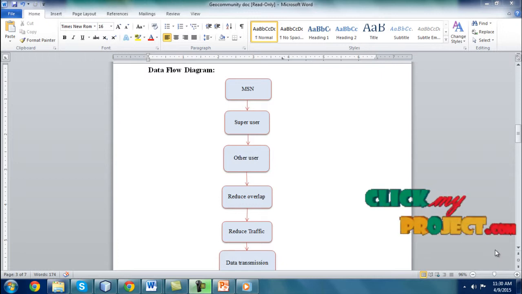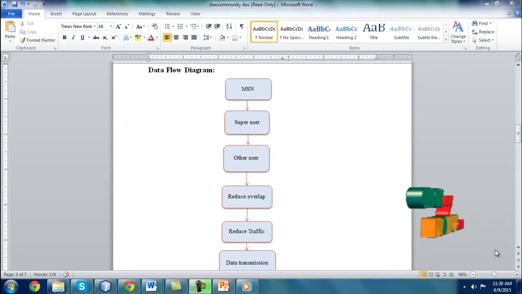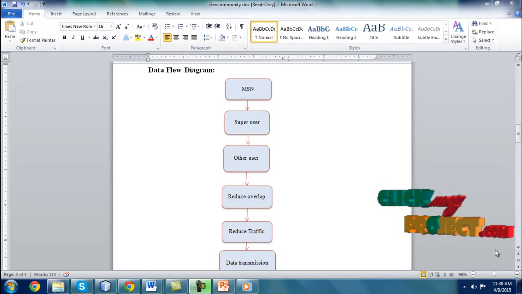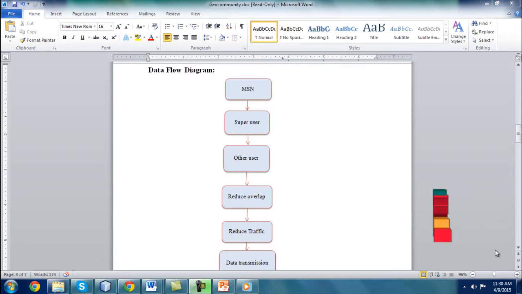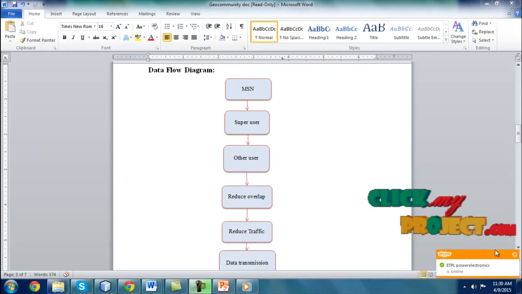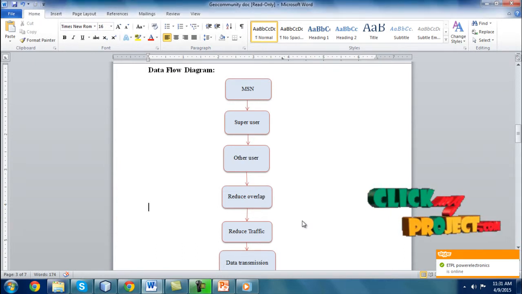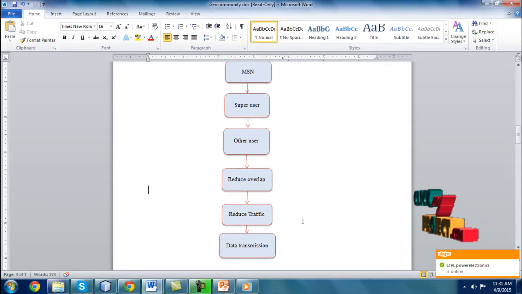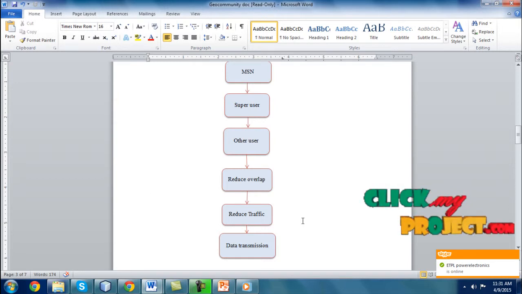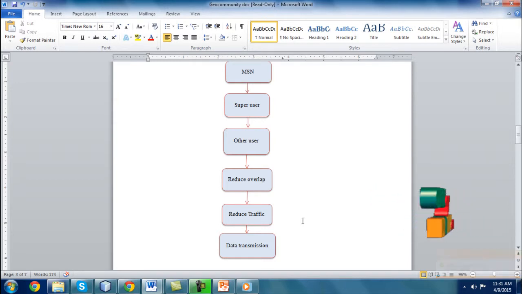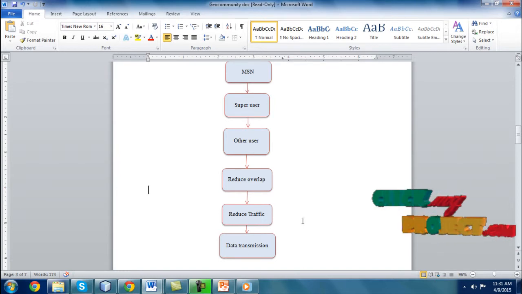Data flow diagram. MSN is a mobile social network. It has a super user, sub user and other users. The MSN is connected to the super user, and the super user is connected to the other users, that means the sub user. The super user sends the data to the sub user without any errors, to reduce the traffic and errors, and to the other users, to reduce the overlap and also reduce the traffic, and finally transmits the data, that means data transmissions. The super user transmits the data to other users. The other users receive the data without any errors or traffic, so the data is received clearly.